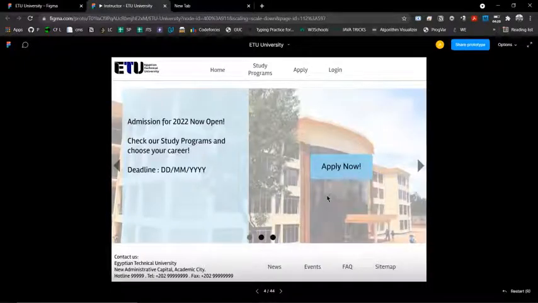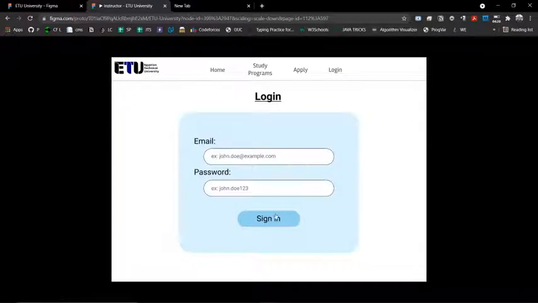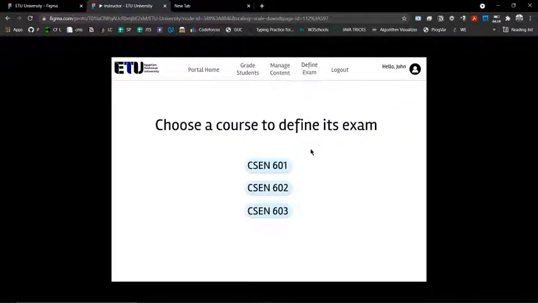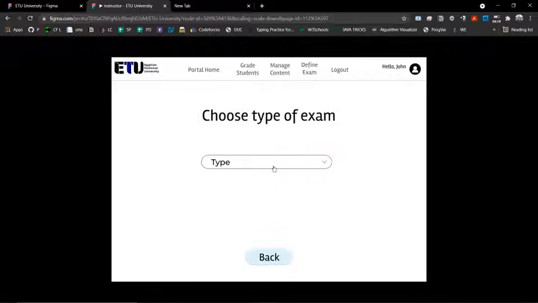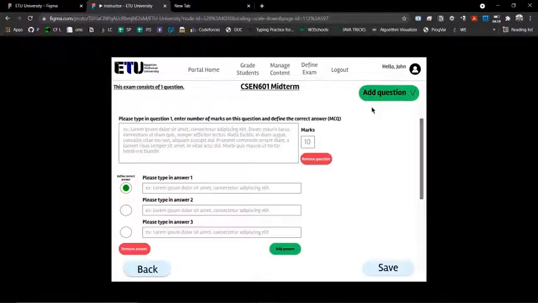And now we will see how an instructor can put the exam. Firstly, he should log in. From the top bar, click on define exam. From the list of courses he is teaching, choose the course he wants to put the exam for. Choose the type of the exam and click on next. Then add a question. Choose if it's an MCQ or an open-ended question.